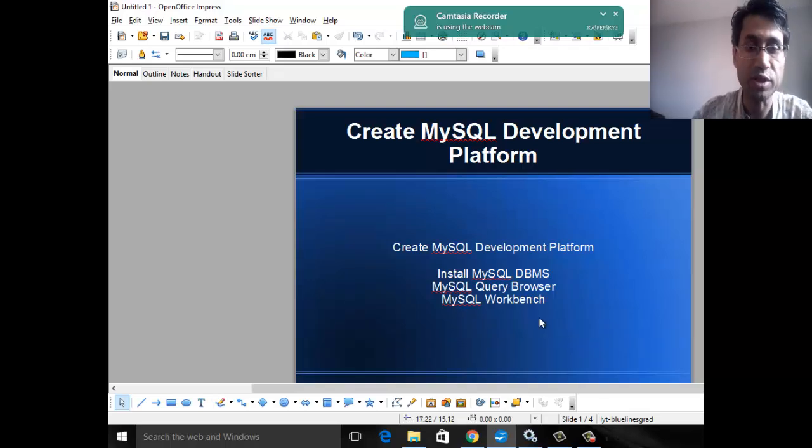MySQL Workbench is the most recent version, the most recent improvement of Query Browser, and it has more modeling, reverse engineering, and many different improvements.